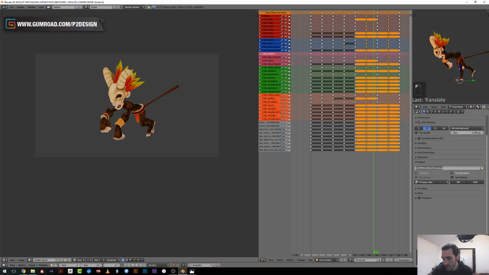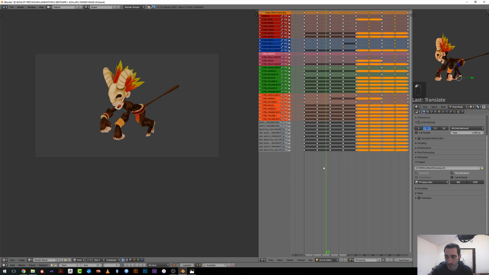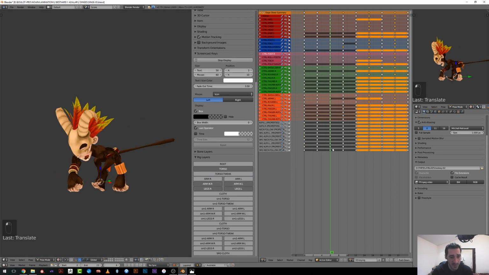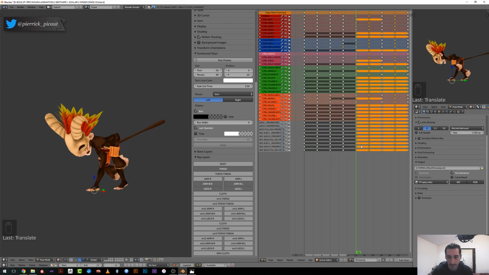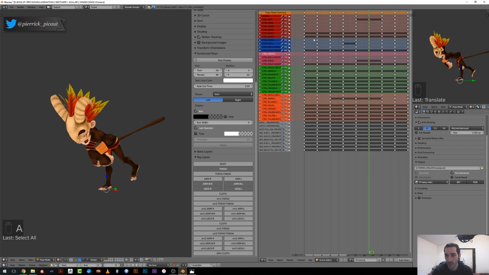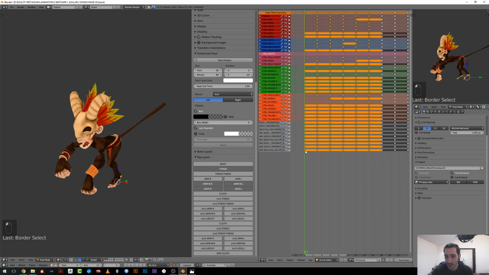So what I will do is that I will give it another name here for the playblast. I will switch to my 3D view and I will just move those keys. So all the keys where he is touching the ground here until this one, I will shorten the time it takes to get there by going here and scale.